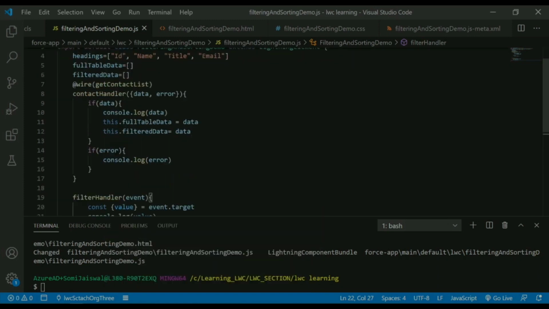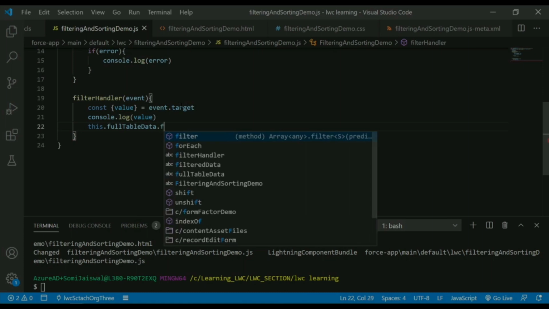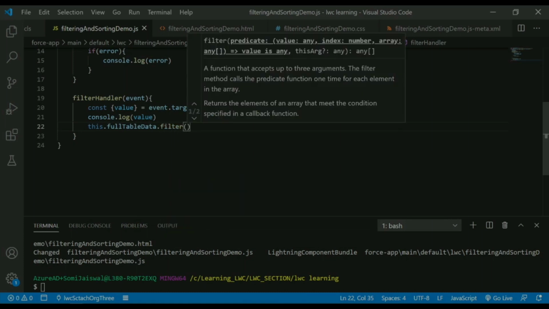Okay, so this is the source of truth for us. We are never updating this data that we are storing, the full table data. We are only rendering the filter data. So we always run the filtering on the original data, that is the full table data. We'll run the filter on the full table data.